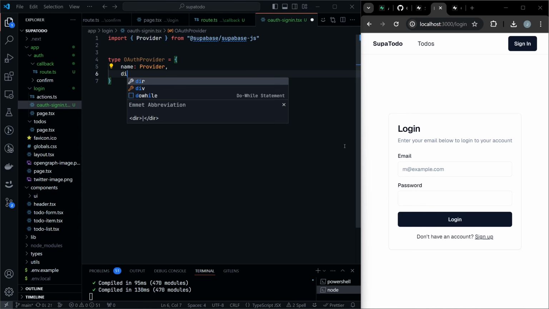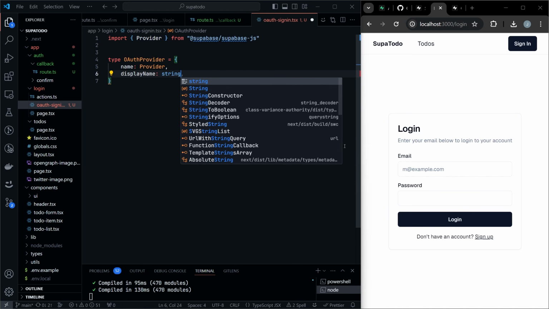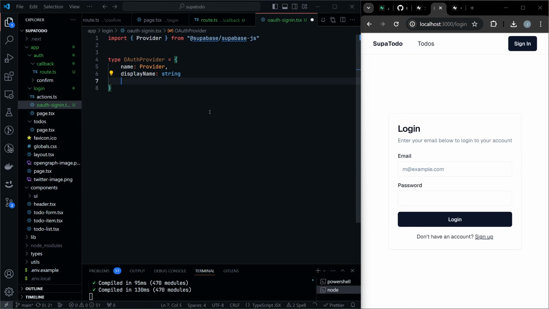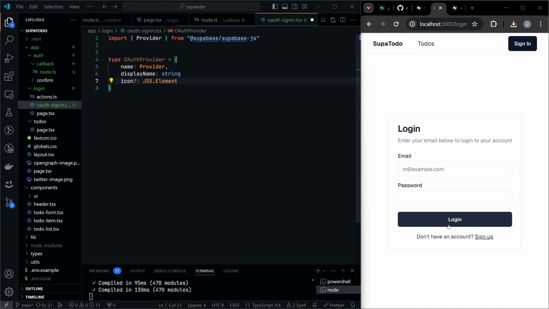Next thing we're going to want to do is add a display name. The display name is just how we're going to show it in the button, as we may not want to show GitHub in lowercase. The next bit we're going to add as well is an optional icon, and this is going to be a JSX.Element. So if we do want to show an icon in our button, we have the option to do that.